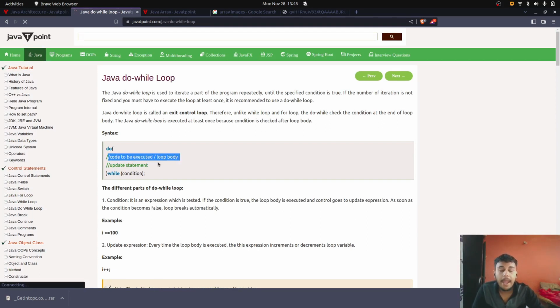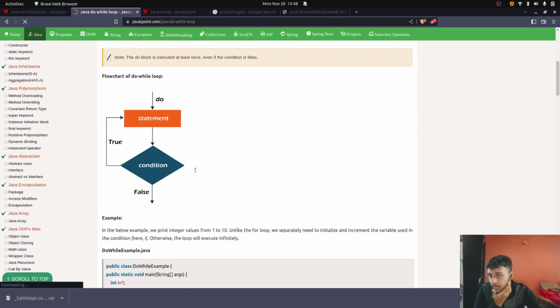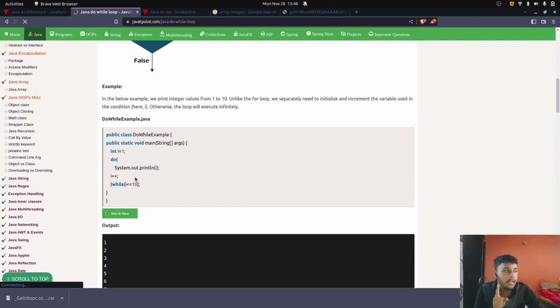Do while will at least execute your statements once, even if the condition is not true. If I say i is 0 and the condition is i greater than 100, it is going to run it once, one time. But in a while loop, if the condition is not true, it won't run at all. But do while will run one time.